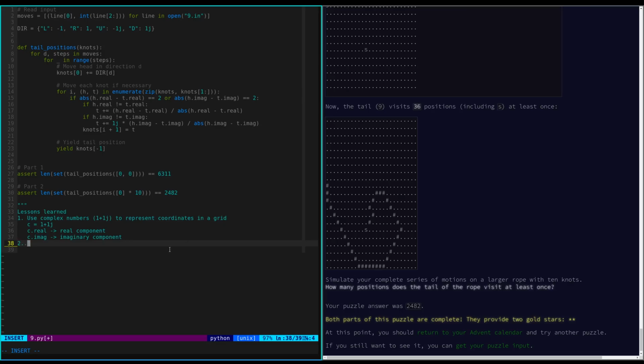What else did we use in this? Well, we used the abs built-in function, which is the absolute value. We used zip, enumerate, and range. One trick that we use is to iterate consecutive pairs in a list. Imagine you have a list 1, 2, 3, 4, and you want to iterate through 1, 2, 2, 3, 3, 4. What we did is use this trick.